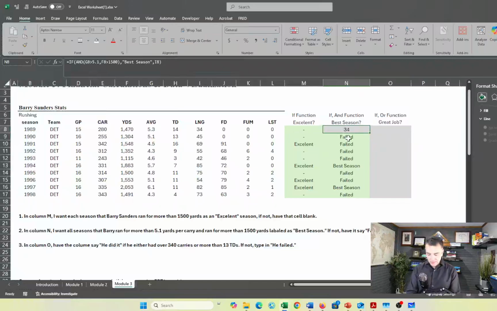So I'm going to hit Control Z, and that's going to back up my last thing I did. And again, if you want to save these files, hit Control S, automatically saves it. All right, so we did an if function. We did an if with an and. Now we're going to do an if with an or.